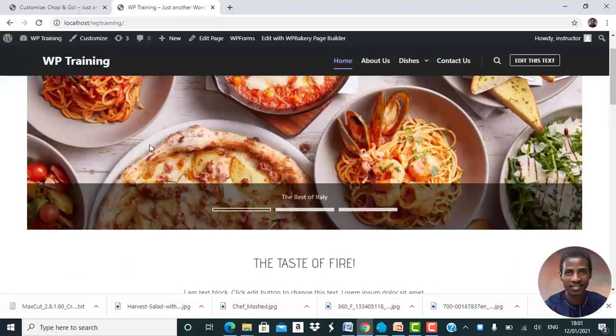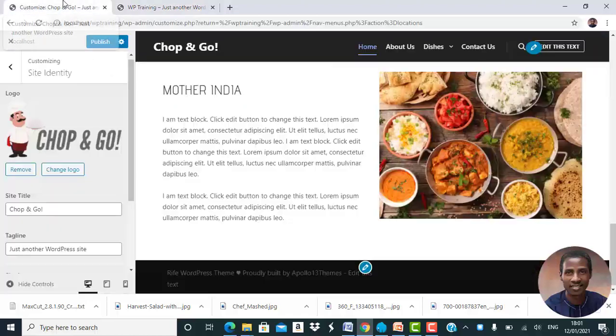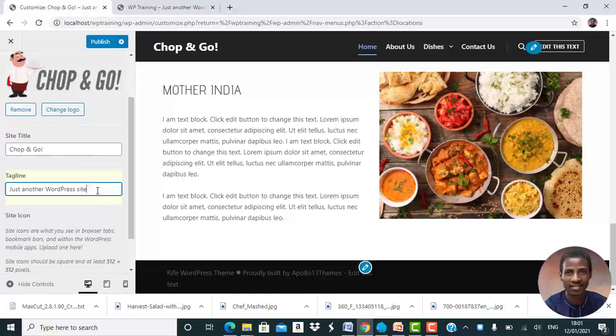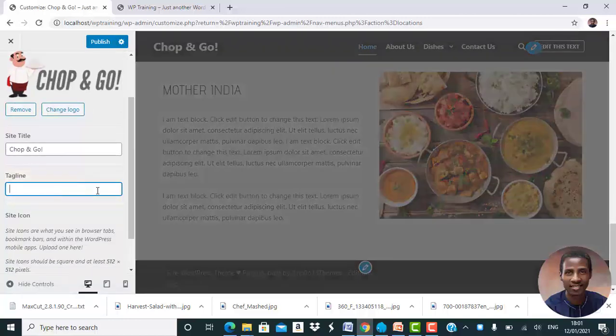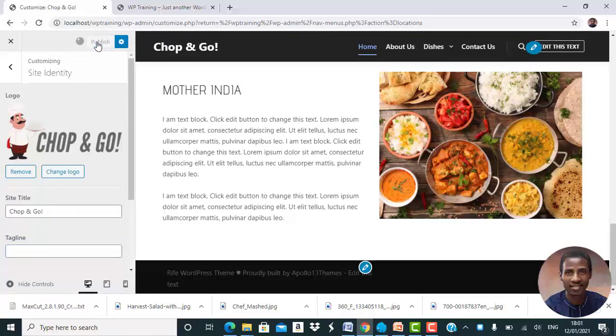You notice it changing here. You see the text is white when the background is gray, so it can be visible. And when the background is white, the text is gray. So that's why I also created two logos with two different colors. So this is for the white background. So chop and go. Tagline, we don't need any tagline. Let's delete that. So we got that. Let's publish.